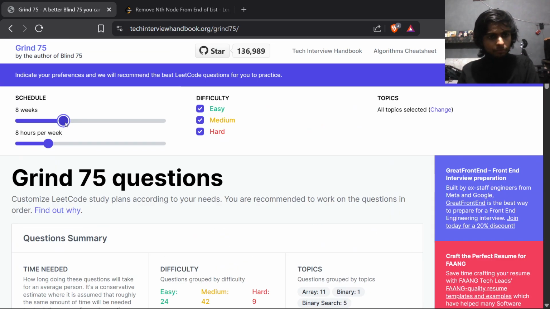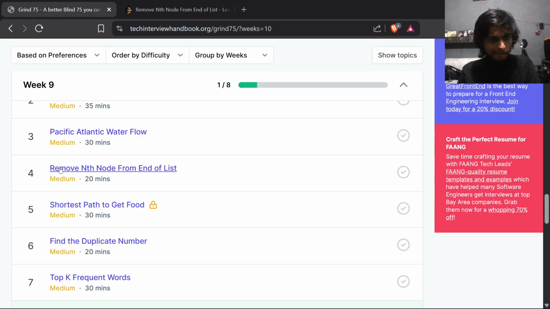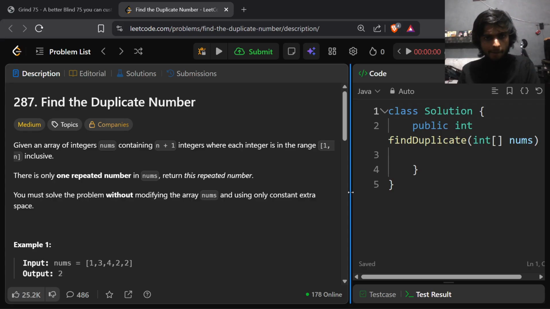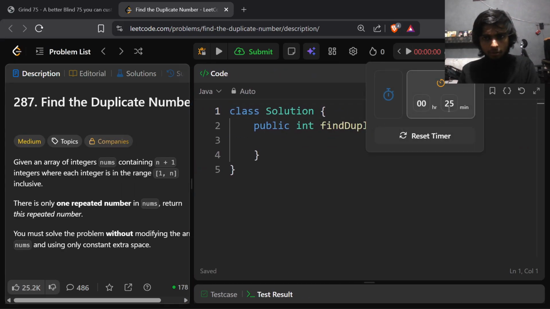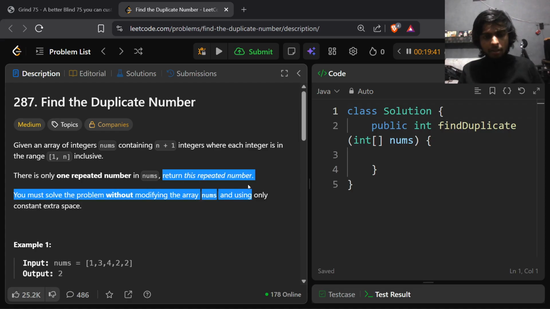To solve a problem, find the duplicate number, going to take 20 minutes. Okay, let's put it in here. Given an array of integers nums containing n plus 1 integers where each integer is in the range inclusive, there is only one repeated number in the nums. Find this repeated number.